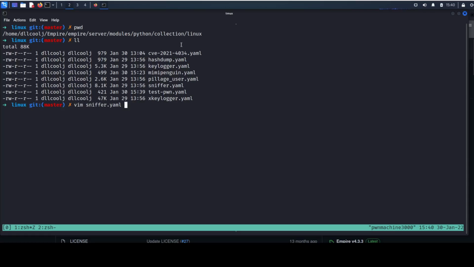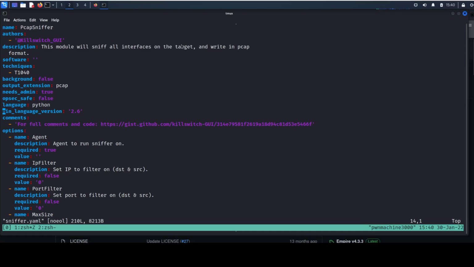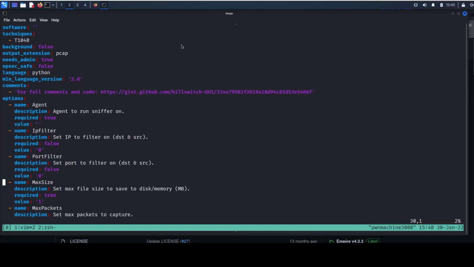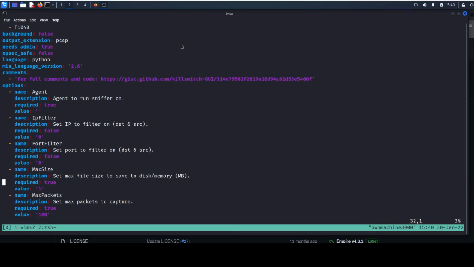I'm going to go ahead and open up Sniffer. And at the top here, you're going to see the layout that you would normally see displayed in a table-like fashion if you're leveraging the Empire client. So you see the name, the author, a little description, whether or not it needs to run as admin, is it OPSEC safe, the underlying language and minimum requirements for that, and then also the options that you set in the Empire client in order to have it get executed successfully.